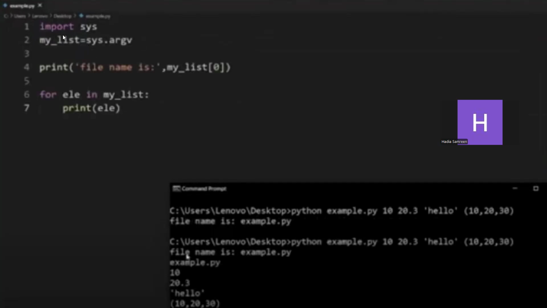See another example. You are trying to create a list that you named my_list. In that you are storing your sys.argv, whatever arguments you give. Then you want to print your file name, which is my_list[0]. The 0th index will be your file name. Now after printing the file name, you go for a for loop: for element in your list, print element. So all the elements.